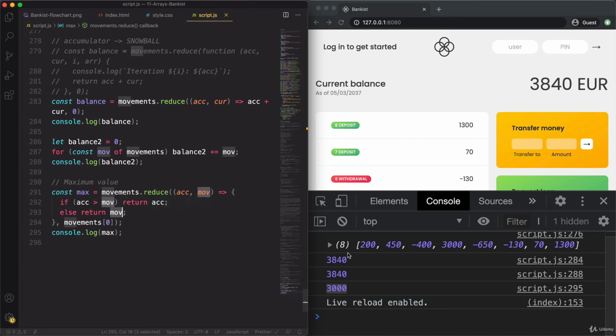All right. And so in the next iteration, that accumulator is 450 now. Then here, the current movement is minus 400. And so here is 450 greater than minus 400? Yes, of course it is. And so let's simply return the accumulator so that it stays the same in the next iteration. And so that's the logic all the way until the end of the array. And with this, we then end up with this maximum value. All right, so I hope that made sense.